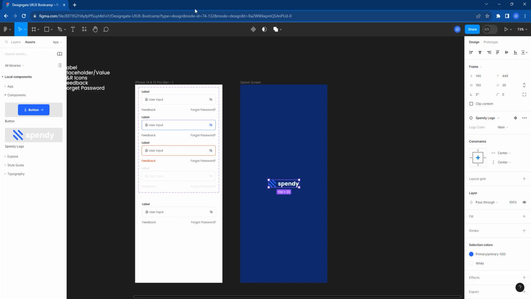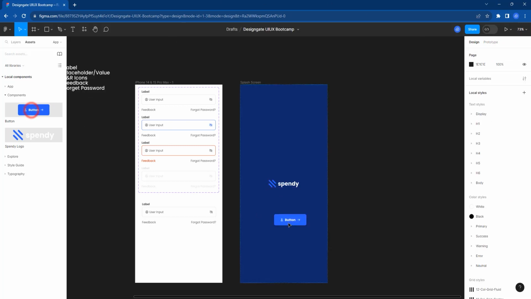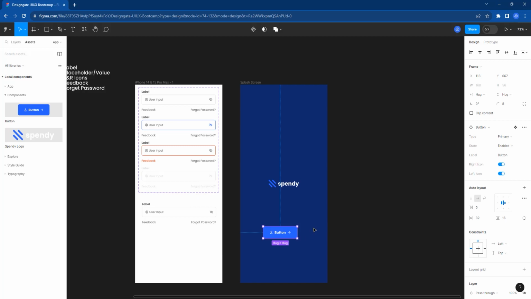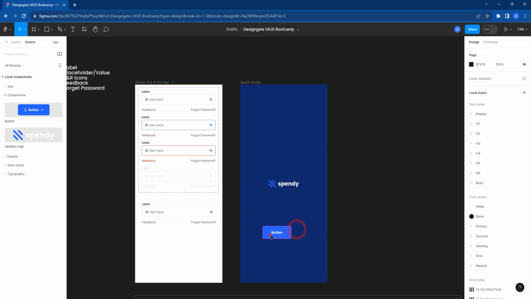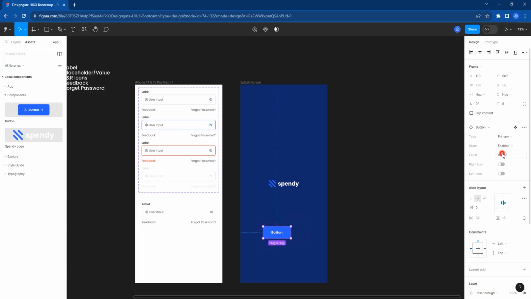Now, once I'm done with that, I want to go and bring in our button. So let's take in our button. For these buttons, I don't need the left and right icon. Okay, so the first thing I want to type here is login. Okay, so let's select the button and let's change the text to login.